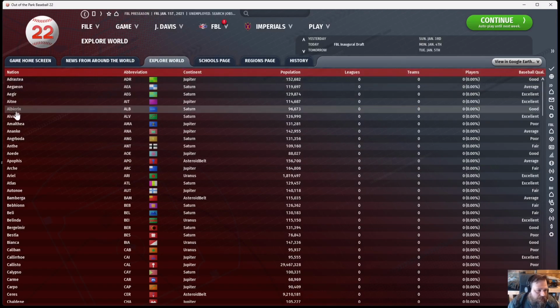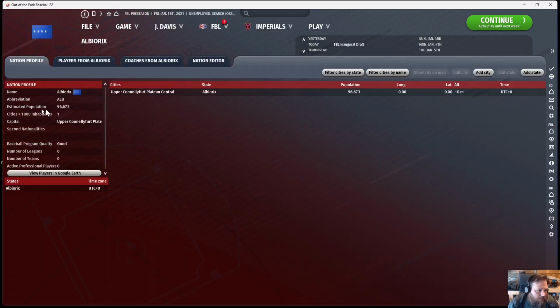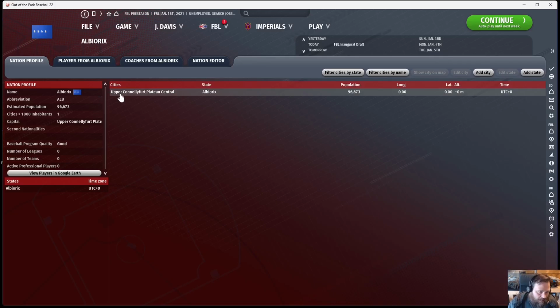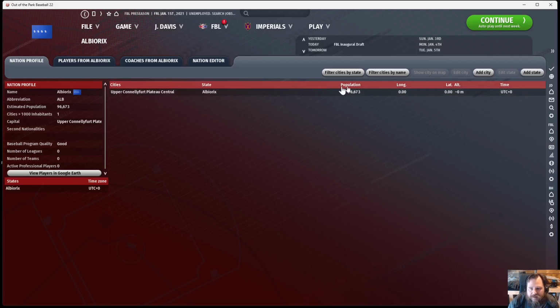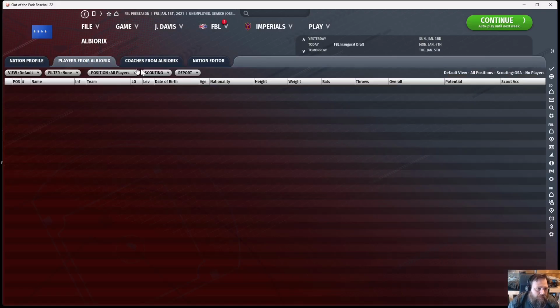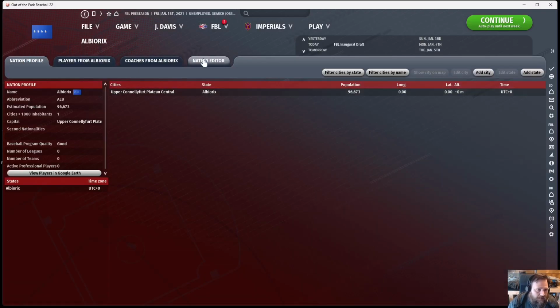And then, so if we click on Albiorix, which is a moon of Jupiter, Saturn apparently, we can see that it's got one city, Upper Connellifert Plateau Central. Yeah, and that's weird and wonderful. Players from Albiorix, there aren't any because there just aren't. What else can I tell you?